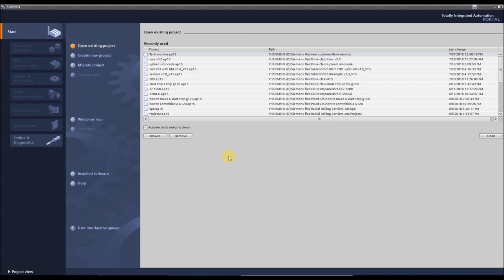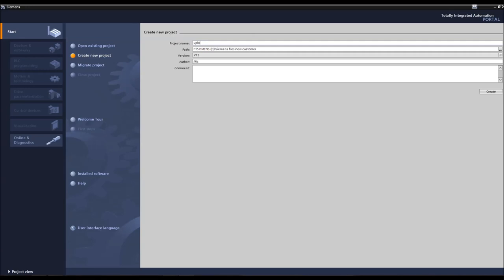Today, I'm going to show you how to upload a SIMOCODE Pro V. So first thing we need to do is open up Portal. I'm going to be working in TIA V15, but you can work in V14. So let's first make a new project. Upload SIMOCODE.